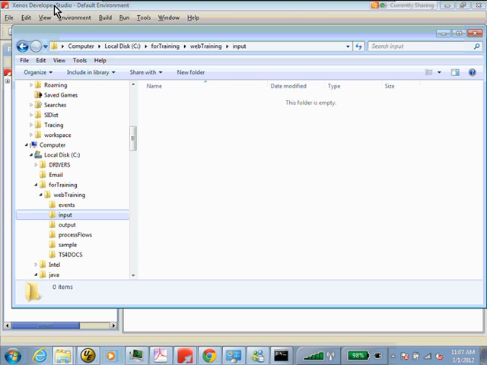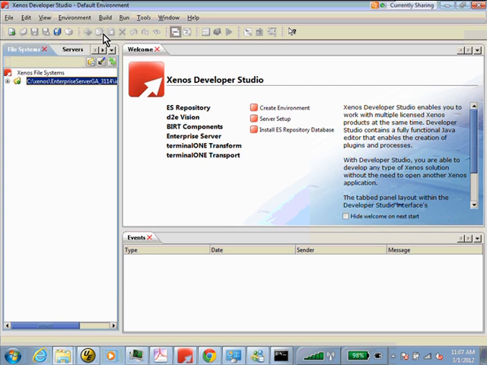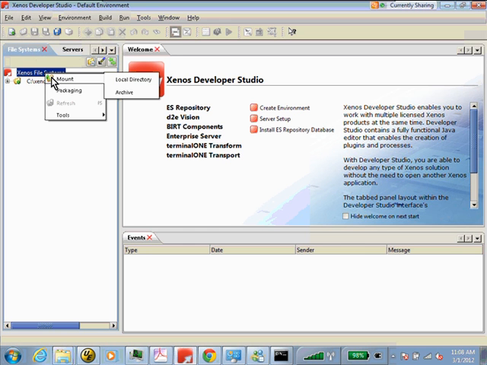To get started, I'm going to go into Xenos Developer Studio here. If you're familiar with our products, you know that this is where we do all of our implementations: document transformation, data transformation, process flow design, component configuration, and event configuration, as well as deploying to a server environment to run in production. So the first thing I'm going to do here is mount that file system that I just showed you.